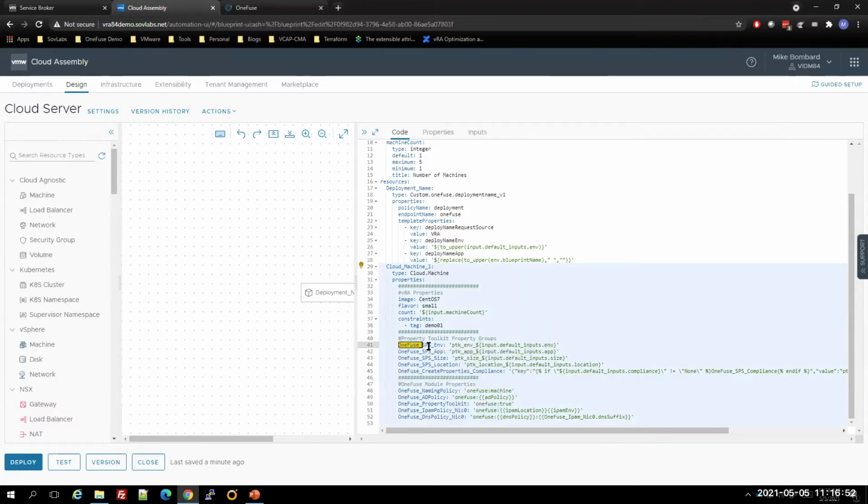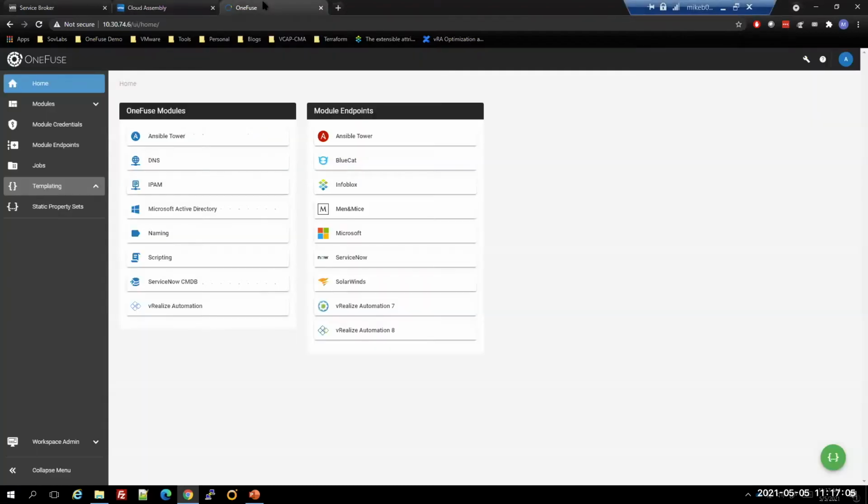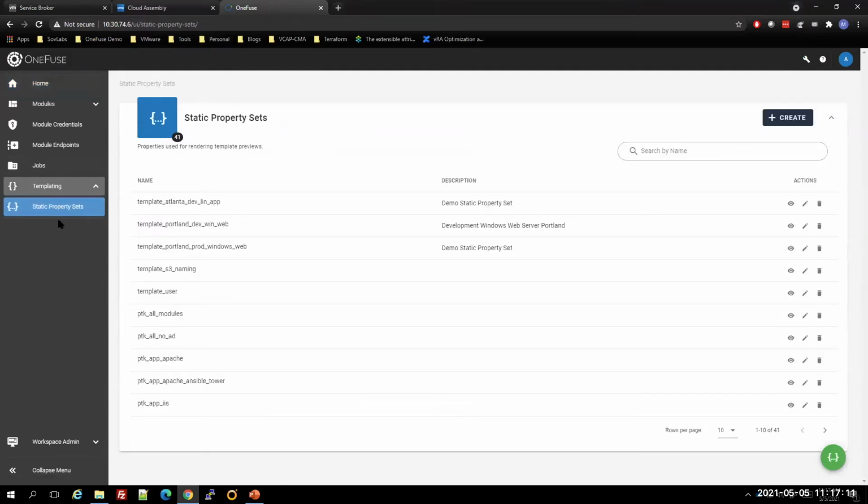The way that this works is any property on the machine that's prepended with OneFuse_SPS will go out and find the corresponding static property set inside of the OneFuse platform. So what that looks like from the OneFuse side of the house is we come into our OneFuse platform, we can go to these static property sets, and then we can see that all of these static property sets are available inside of OneFuse.